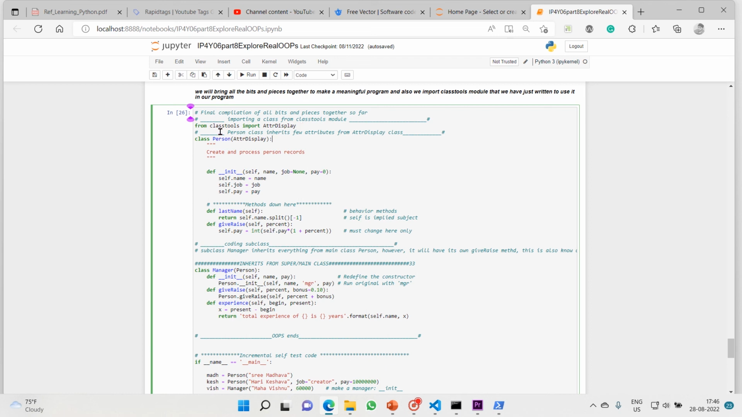So then the next step is that the person class inherits the main attributes, that main functionality, the display tool from attr display class. So that's why now our person is being inherited from attr display. Now after that we have a constructor with instance attributes, and we have instance methods. Those two belong to the person class data.